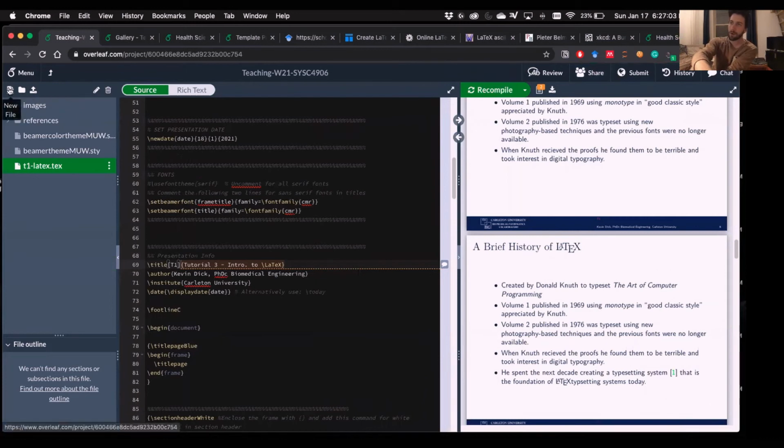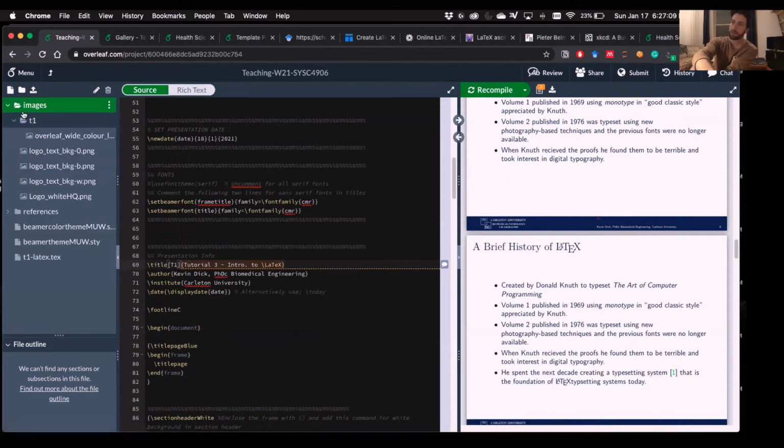Other things you might want to be aware of: you can create new files, you can create new folders, you can upload files. So say for images, for example, there's this images folder I created, and then within the images folder, there's this tutorial 1.